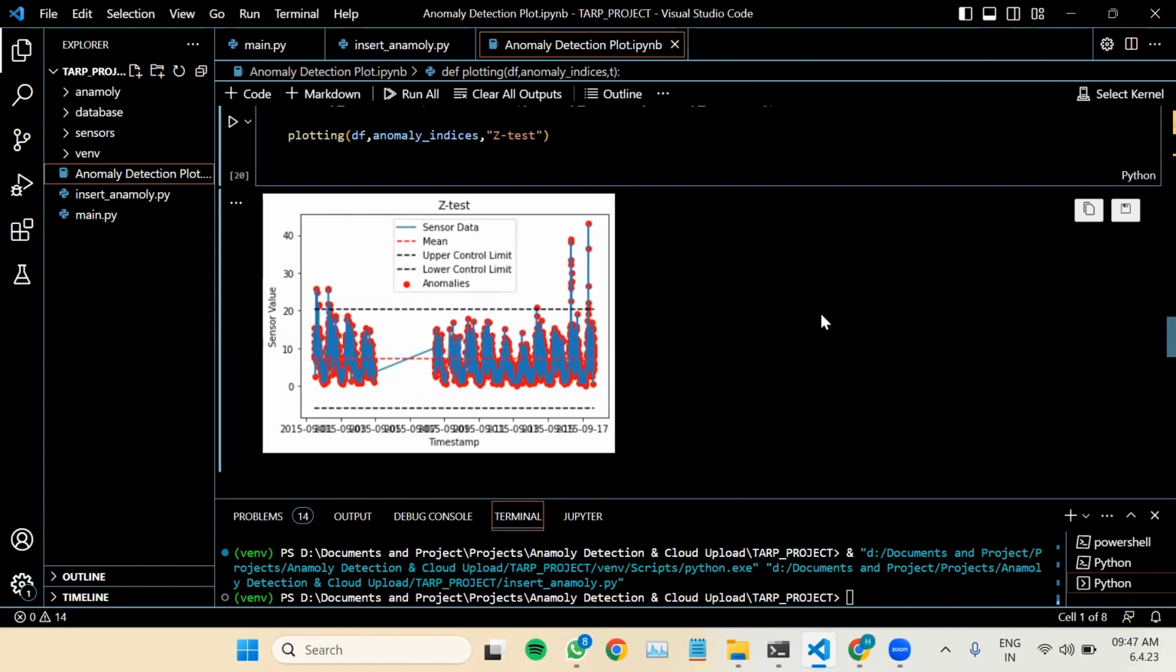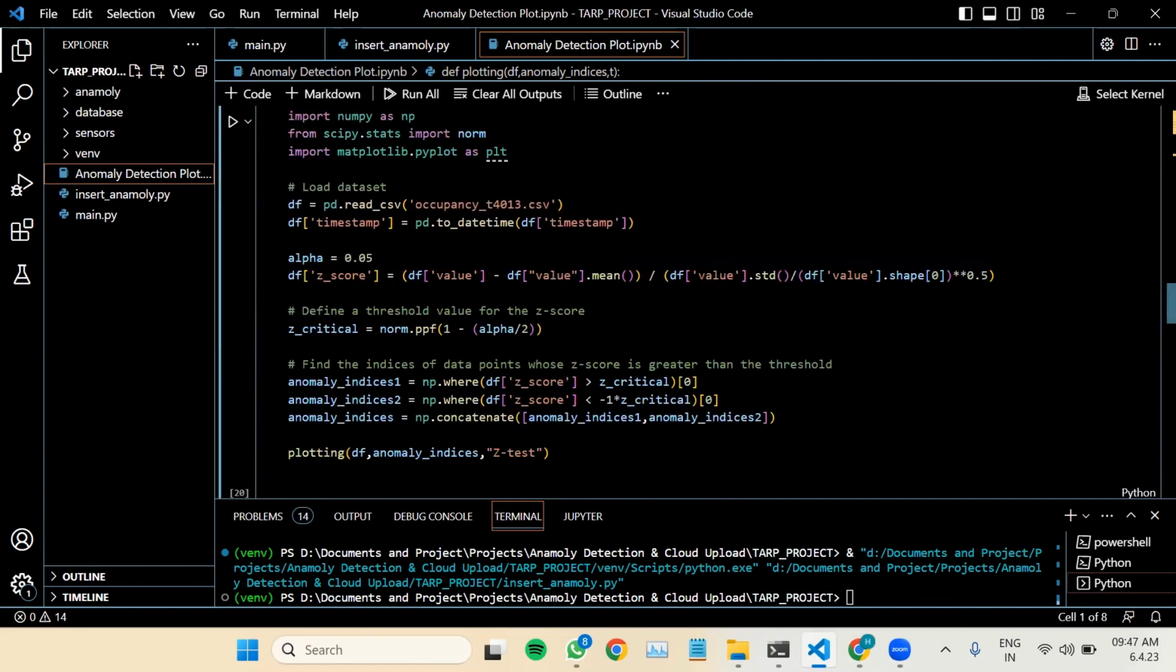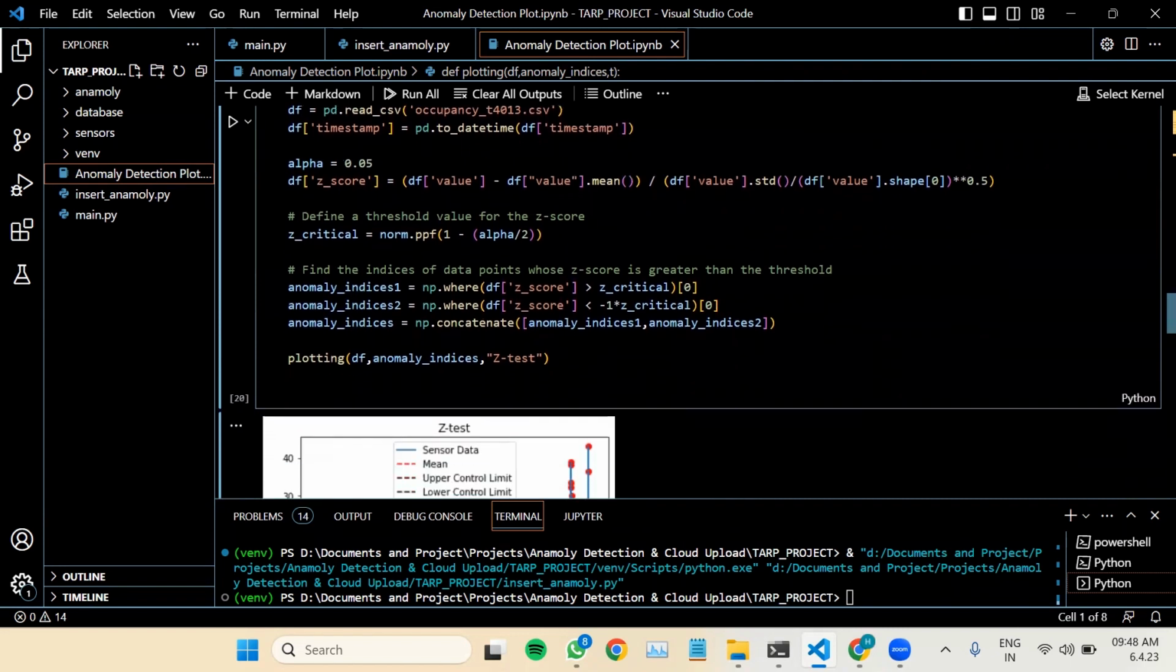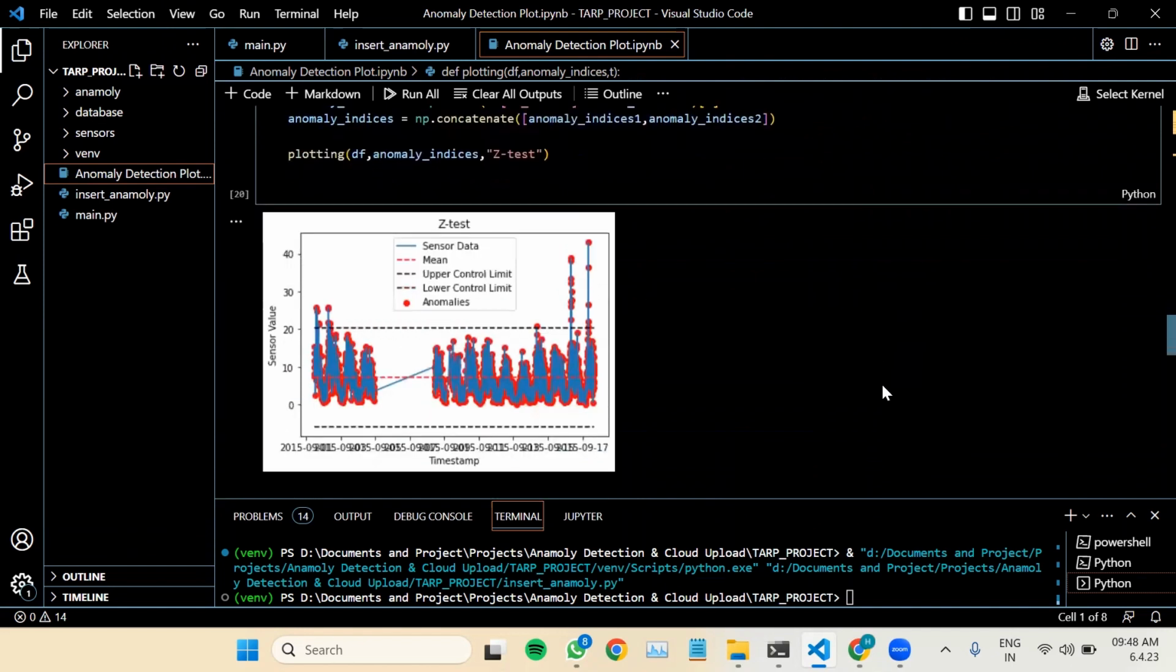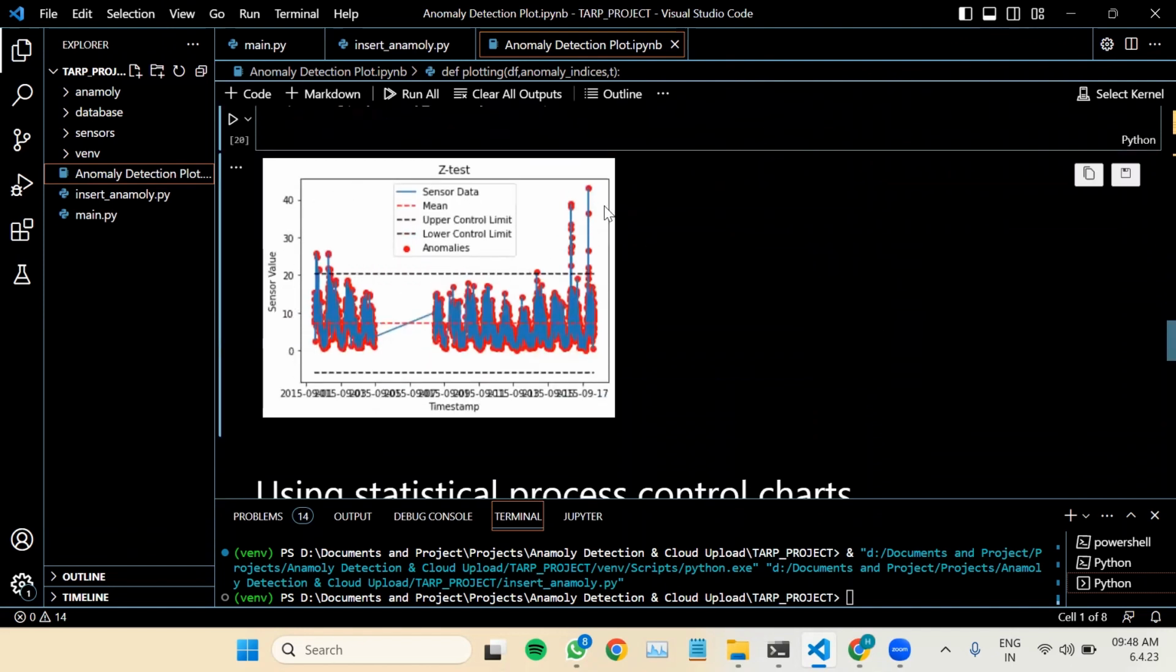So this is Z-test. We'll be using a confidence level, or alpha value, of 95%, and whichever is beyond that percentile is going to be classified as an anomaly. So this is what the plot looks like. Here, every red dot is considered an anomaly. As you can see, there are many anomaly data points. Every spike in data will be classified as an anomaly.